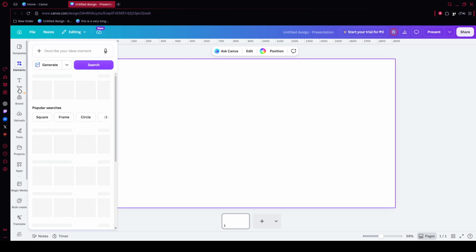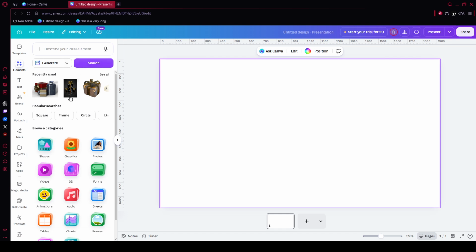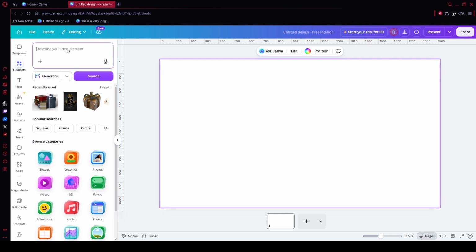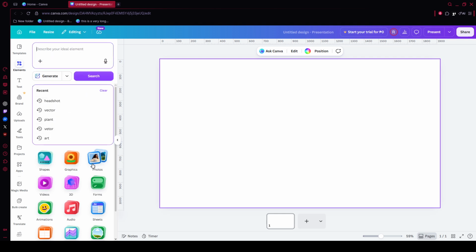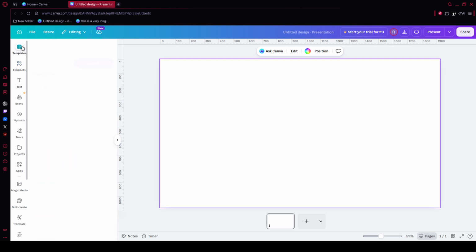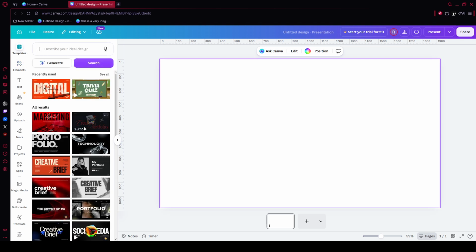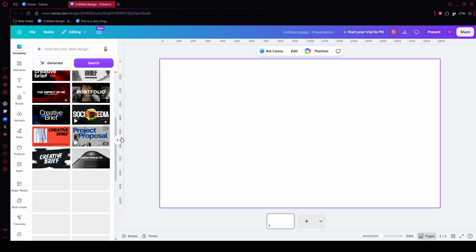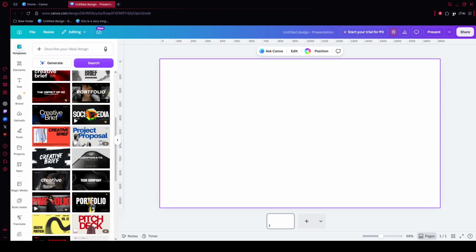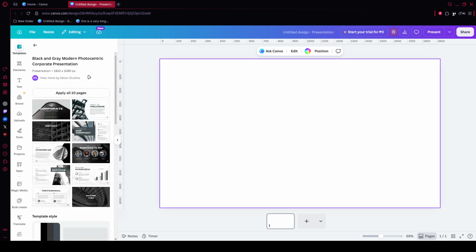Next, let's add a visual element. Tap the purple plus icon in the lower left area of the editor to open the content drawer. From there, choose Elements. At the top, you'll see a search bar where you can type in keywords related to your design theme. When the results appear, tap the element you want and Canva will place it directly onto your canvas. This is one of the easiest ways to build out the look of your design quickly.